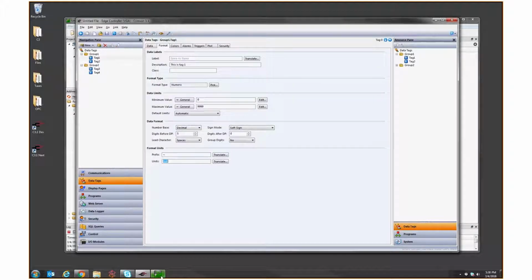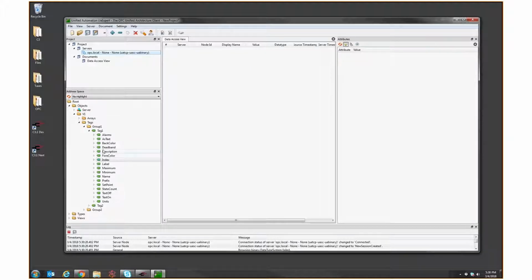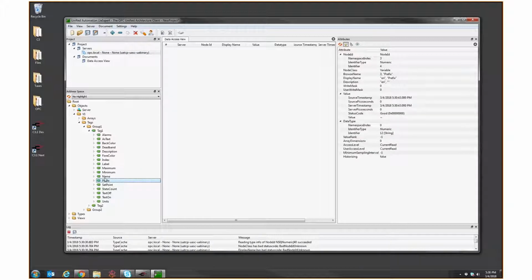And back into the OPC-UA client. And, oh, it's reconnected on its own. You see, if you give it time, it does. And if we go into the prefix, sure enough, there's the tilde. If we go into the units, there it is in feet. If we want the maximum, it's 999. You want the minimum, it's 0. So all this richness is coming over from Crimson automatically. And all of that's available to you.